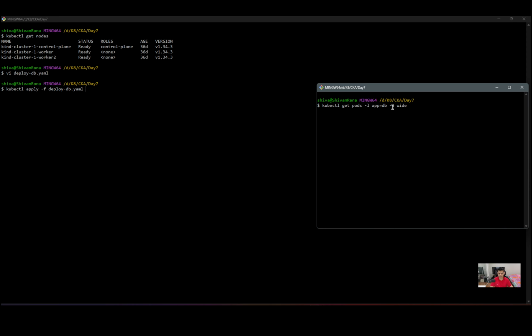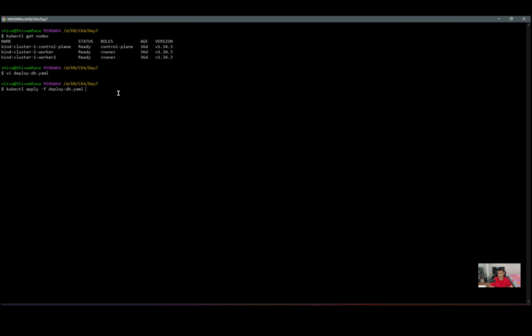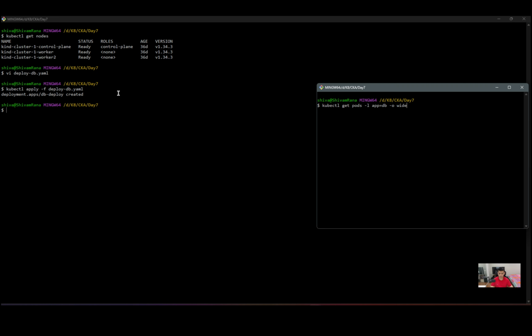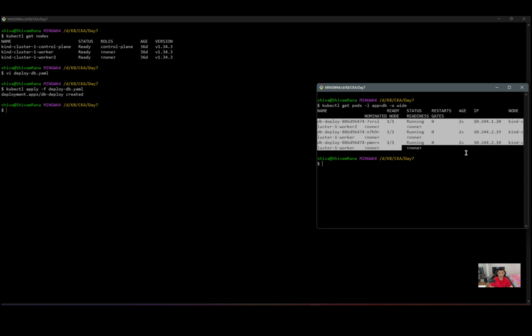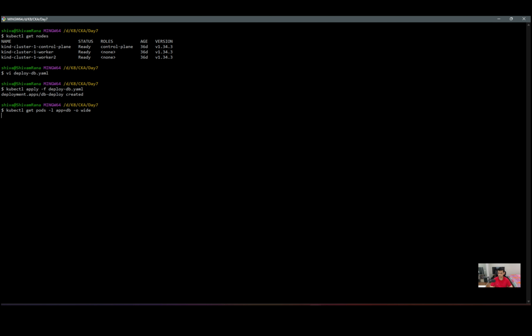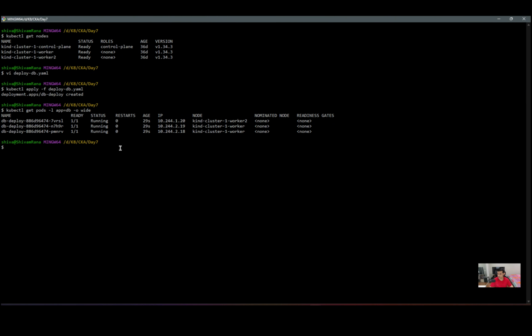So here I have opened another terminal where I'll be watching the pods once they are created. So let's apply our deployment. And we can see all our pods are up and running. If you look closely at these pods, they have random names. So the first part is the name of the deployment, and these are random hash values. Similarly, notice the IPs. They are not stable. Once a pod is restarted, it will get a new IP.